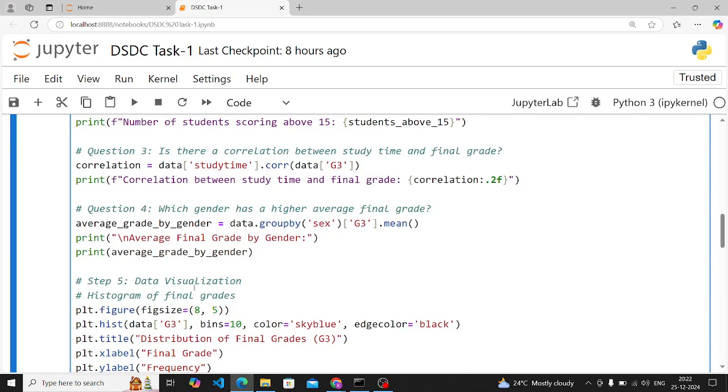Now question 3: is there a correlation between study time and final grade? These are the column names in your data set. For checking correlation, we are going to use the .corr function. Correlation basically checks the relationship between two columns, two variables. Here we are checking study time with G3. Then it will print the correlation between study time and final grade.